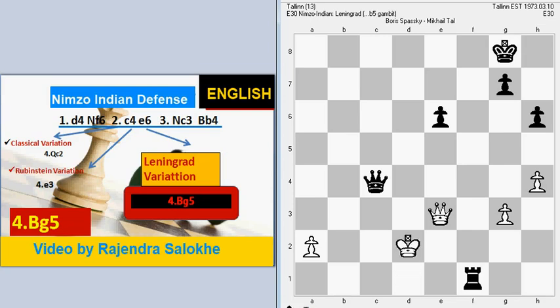Rook to f1 check. King to d2. Queen to c1 check. King to d3. Rook to d1 check. King to e4. Queen to c2 check. King to f3. Rook to f1 check. Queen to f2. Rook cross f2. King to e3. Rook to e2 check. King to f4. And queen to e4 check. Mate.